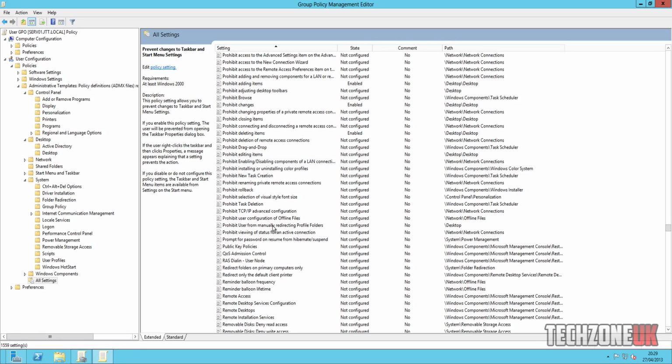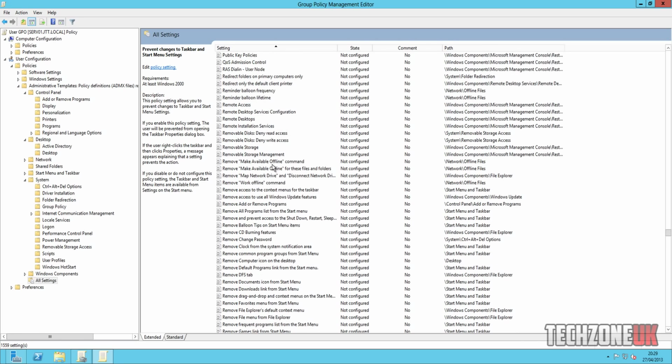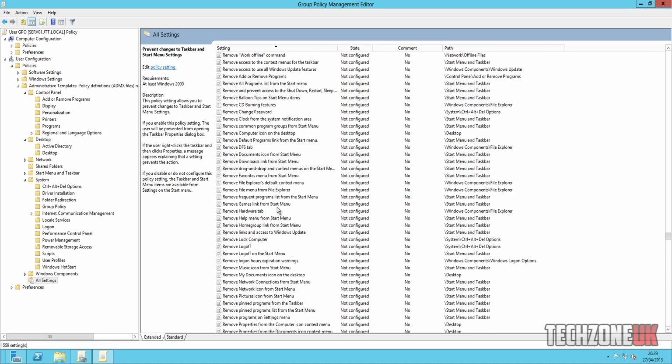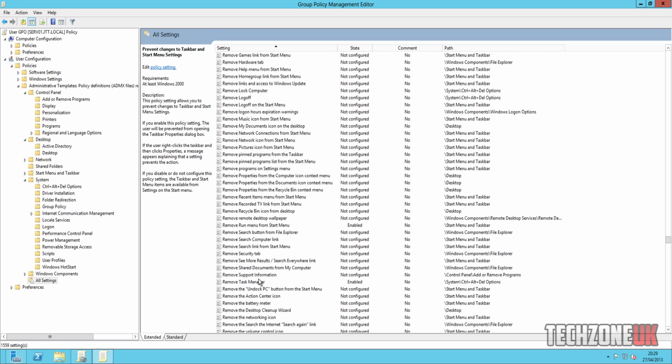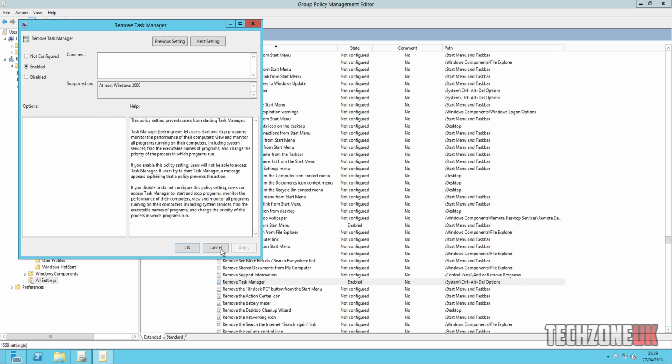So just go through this list and find anything that you don't want your users to do. And look here, we've got Remove Task Manager, that's enabled.